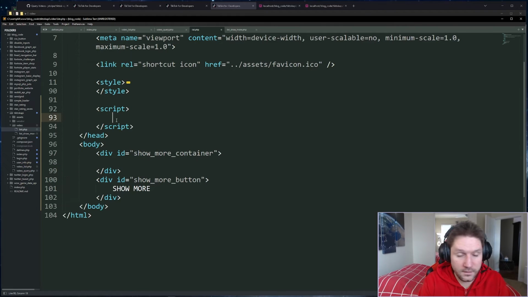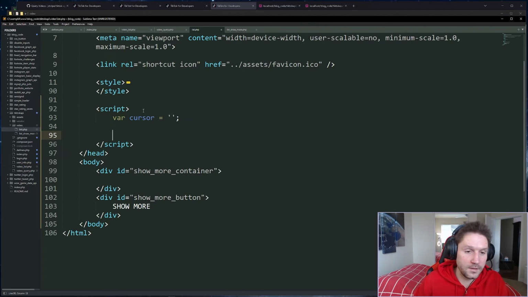Now the first thing we want to store is a variable for our cursor. And on page load, there isn't going to be a cursor because it's going to be the first page. And then as we click show more, we will update this cursor variable with the newest cursor. That way, each request will be adding on a cursor, so we'll get the next page.